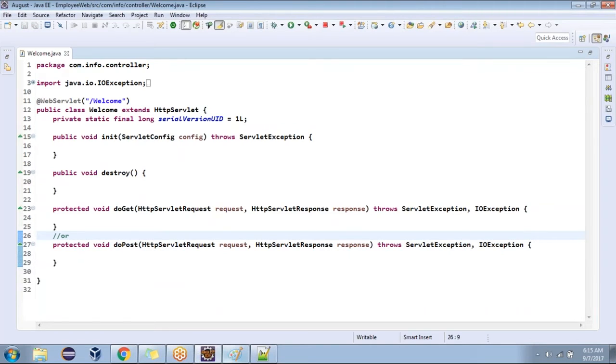How many methods do we have now? 4. Don't say 4, 3 only. doGet or doPost. Is that clear now? Okay. Now tell me, servlet. How many methods will you focus on mainly? 3 methods. Okay.